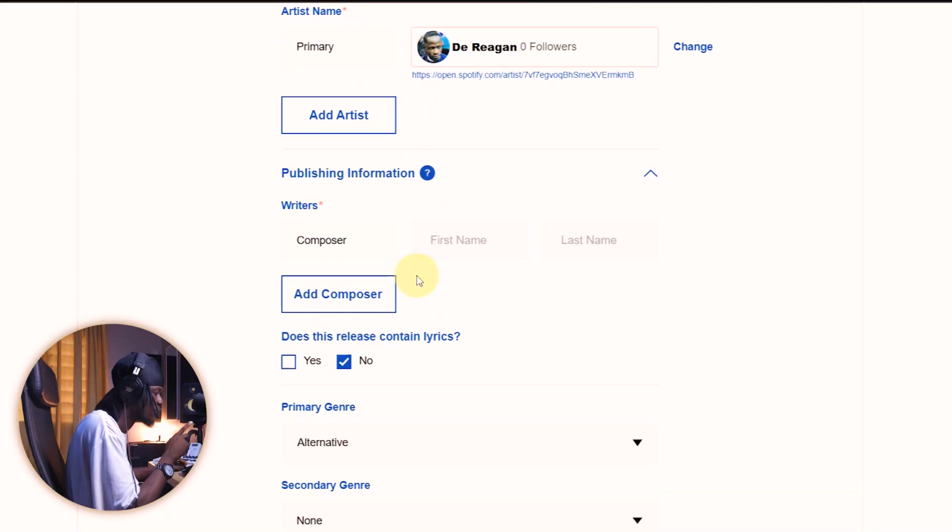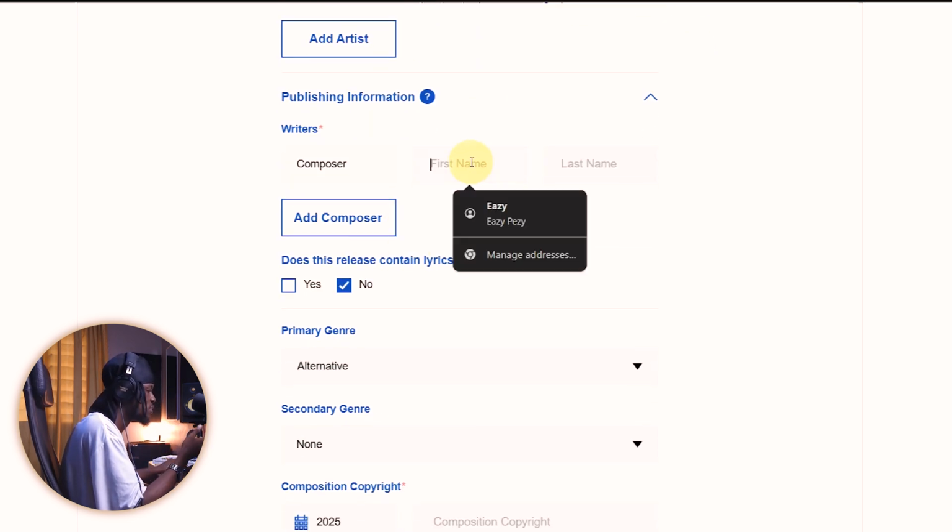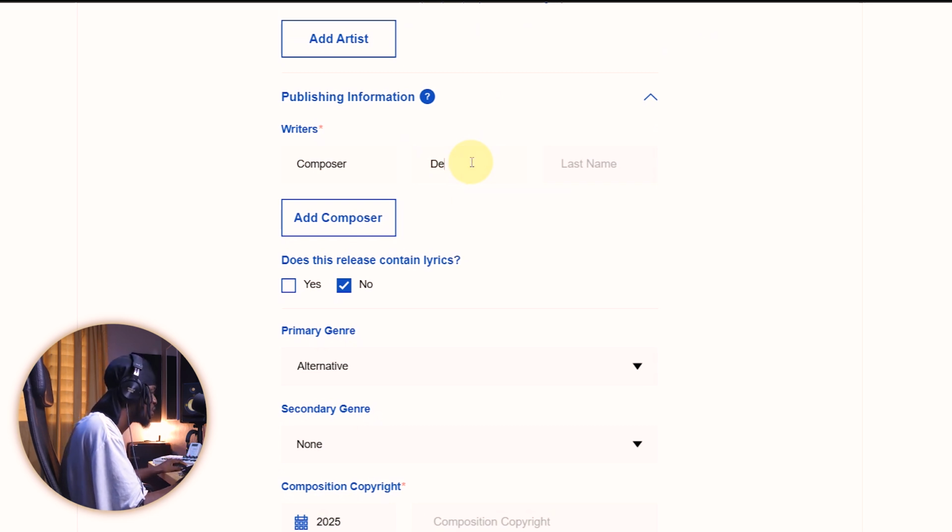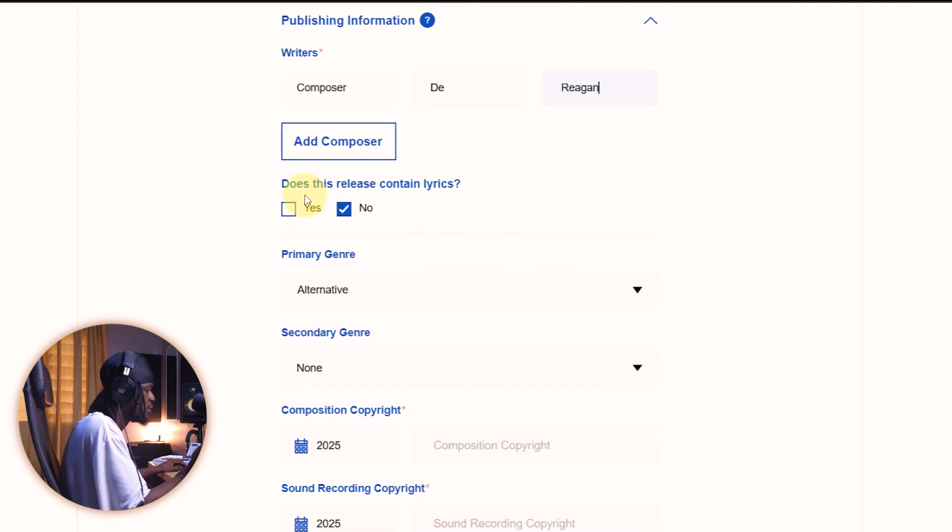But I don't want the video being long, so we ain't going through that. And to the person who composed the song, you can place the person's name here. If the song is composed by yourself, you can place your same name here. That is, you are the composer of the song. Bam, you're good to go. And add another composer, maybe if there are more than one composer on the song.